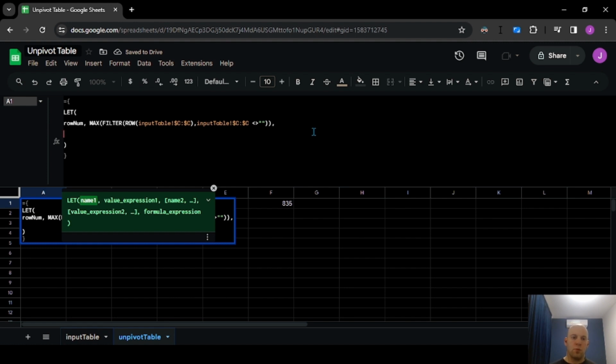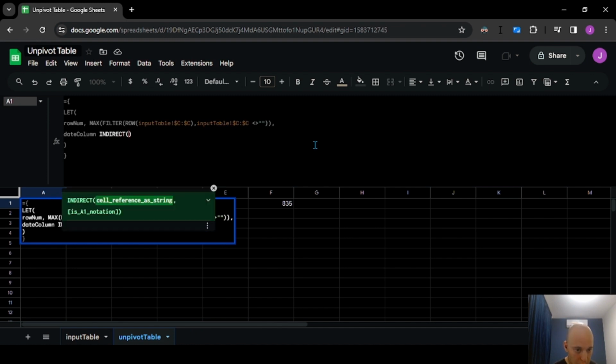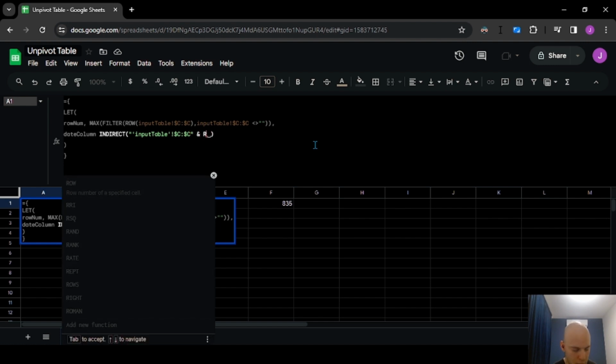And then what we're going to do next is we have the row number, which is going to be used a lot throughout this function. And then what we're also going to be using a lot throughout this function is essentially the date column. And so just to make the code kind of smaller, I parameterize the date. And so we're using the indirect function for this. C, money C, and row num.